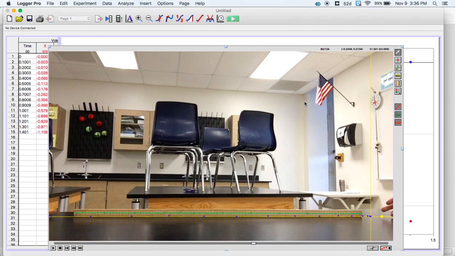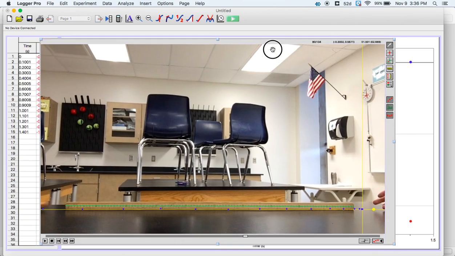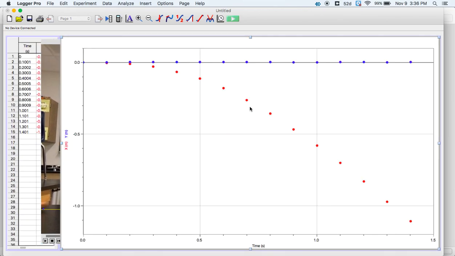Alright, great. We can look at our graph now. Behind your video, you can drag and move it, or you can make it smaller. We have this graph. We still have this curve of red dots, but we have these blue dots that we don't really want. Remember, the blue dots are showing the Y direction, and we don't care about the Y direction because our car did not move up or down at all.